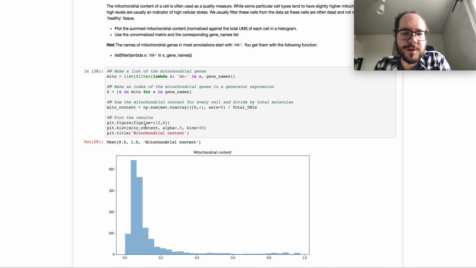And we can plot this mitochondrial content, and this will give you this plot. And you can see that for most cells, about, let's say, 10% or so, no, less than 10% are mitochondrial. Whereas there are some cells where we have very high amount of mitochondrial genes, and this is usually something that you filter out.